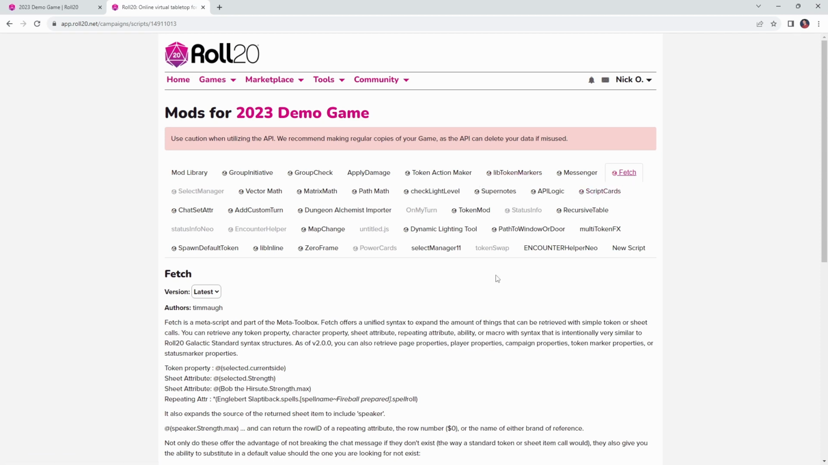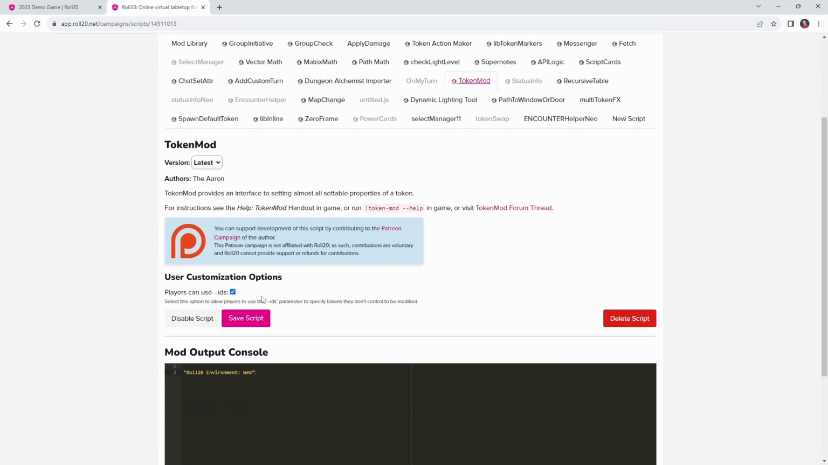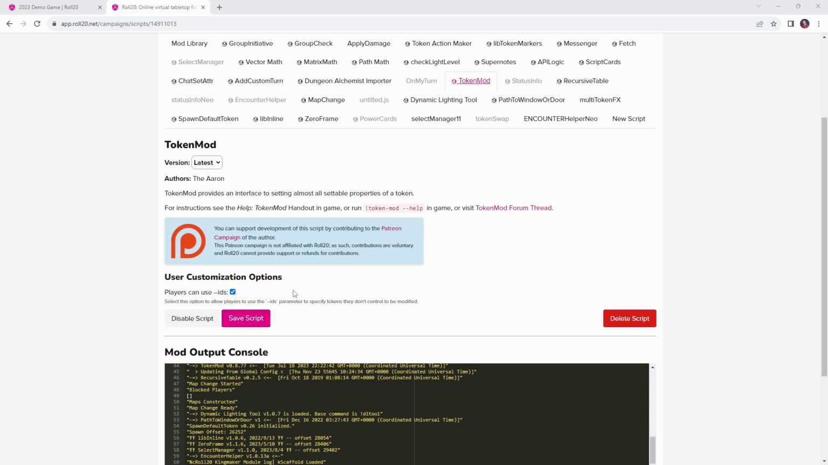Once all these mods are installed, there's a little bit of configuration we need to do. In TokenMod, scroll down and check this Players Can Use IDs option, and then save the script. See, by default, players can only use TokenMod for tokens that they actually have control of. And because our bard will not have control of all the tokens that they are giving inspiration to, we need to check this box so that we'll be able to put the little blue marker on the target tokens.